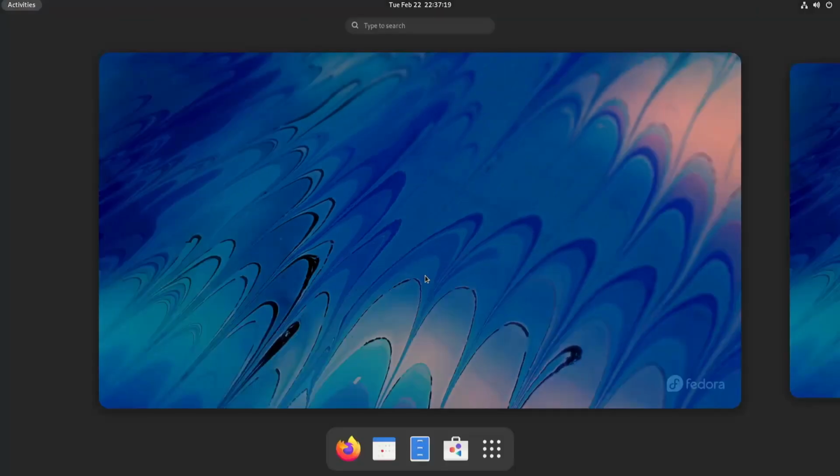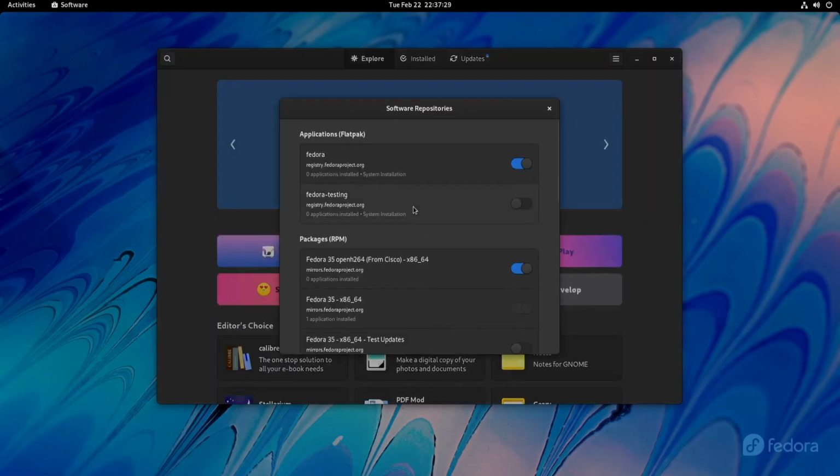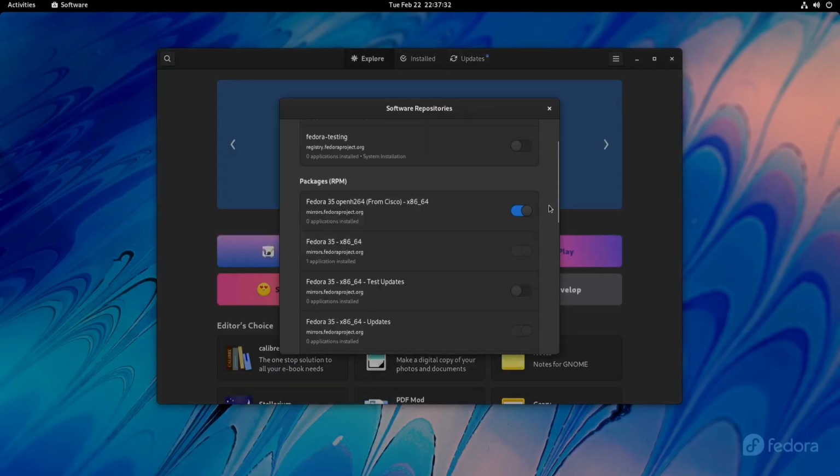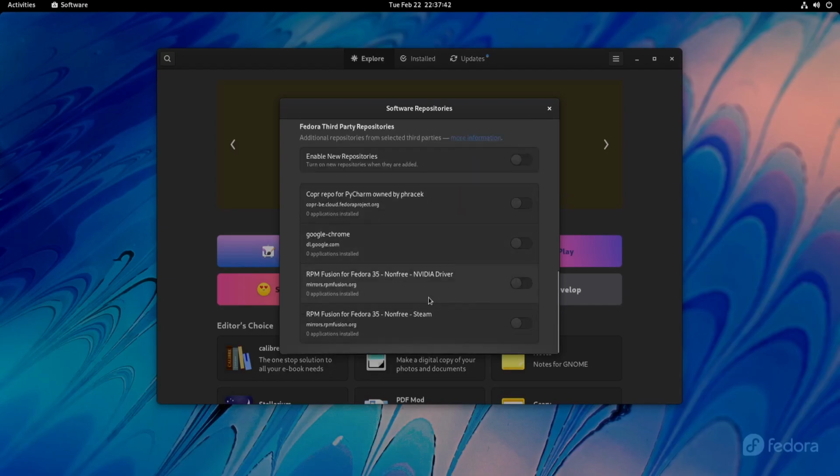Really nice. To enable third-party repositories, we need to open the software app, then click on the hamburger icon in the upper right corner and select Software Repositories. In this new window, scroll down to the bottom, where you'll see this Fedora third-party repositories section. Remember that button in the installer that enabled third-party repositories?